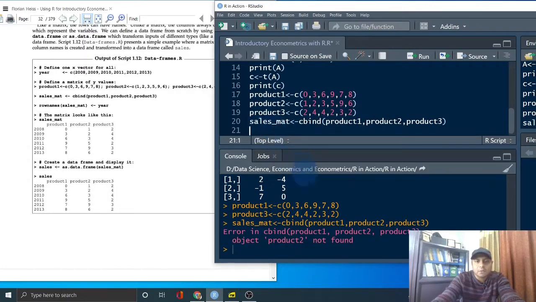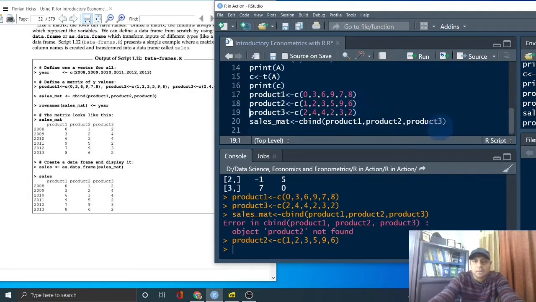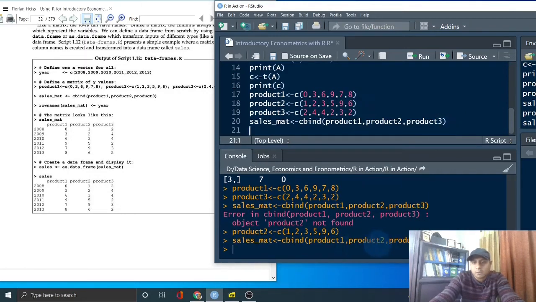And then control enter. Here I actually made some problem, I guess. It says the object product 2 is not found, which means I made some mistake. Why? Because I did not press control enter. Now I guess it should be okay. Yes, it should be okay now. You need to first press control enter for every piece of command that you put in the R script, and I mistakenly, in line 18, did not use control enter, and therefore when I'm binding all these 3 objects, it doesn't actually combine everything. So that's what it says.